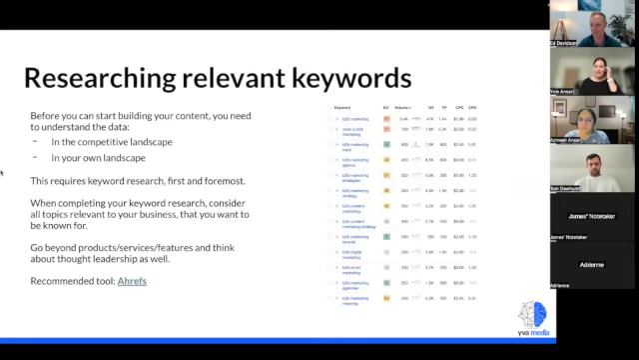So when we look at SEO and content more generally, the first thing that we want to do is actually conduct some keyword research. Why that is because you want to look at your own landscape, but you also want to look at your competitive landscape in terms of what's already there.